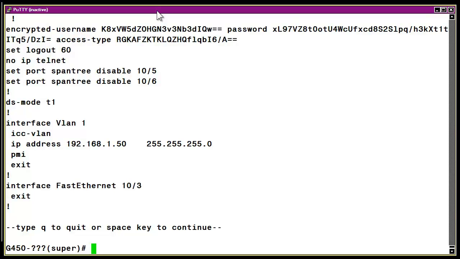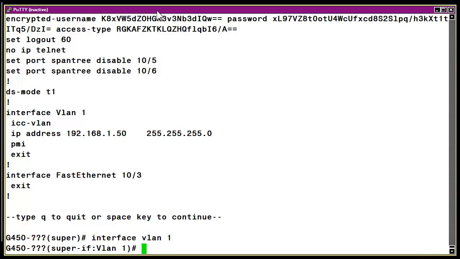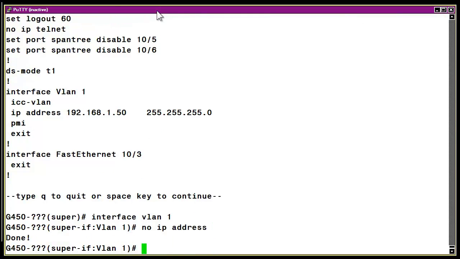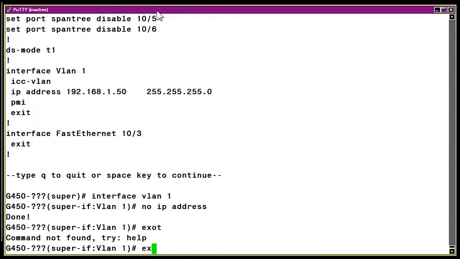Please note that all of this provisioning work needs to be done directly connected to the gateway, since changing the IP address and the VLAN structure makes it impossible to continue to be workable on the network. The first step is to enter into the interface VLAN 1 context and remove the existing IP address with the no ip address command. This frees up the PMI for use in the next steps.